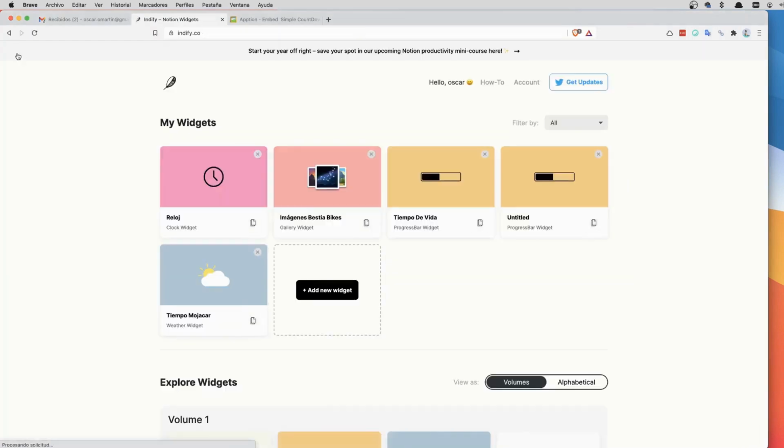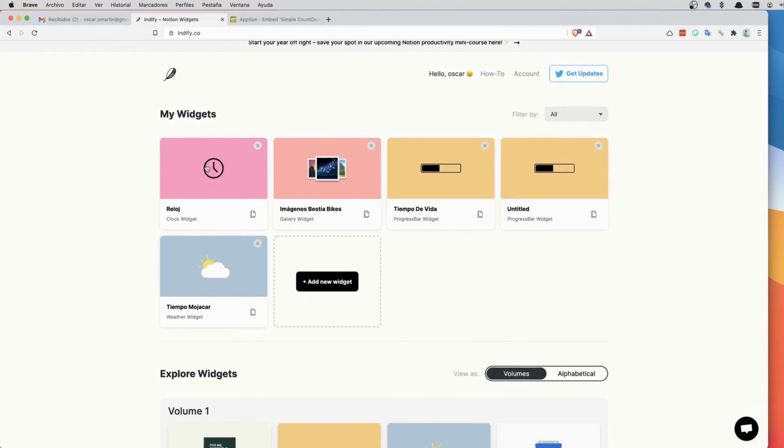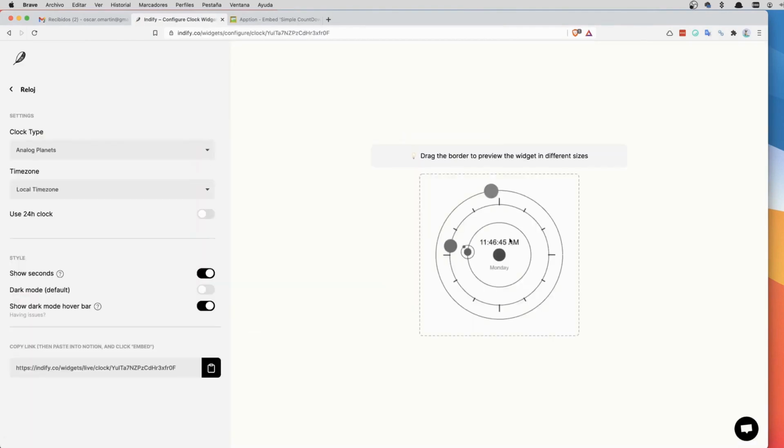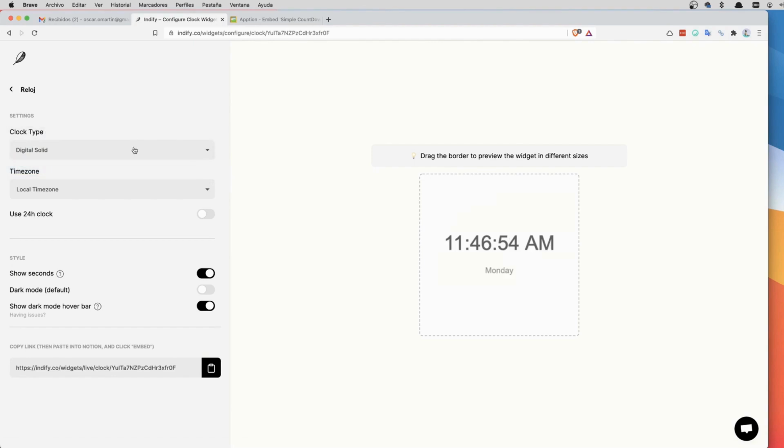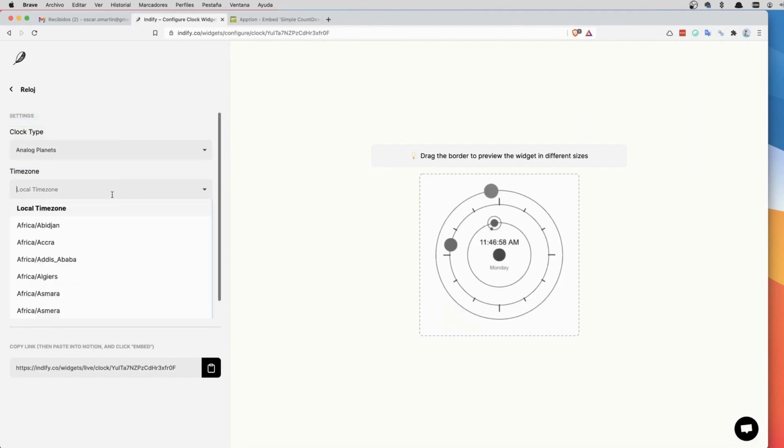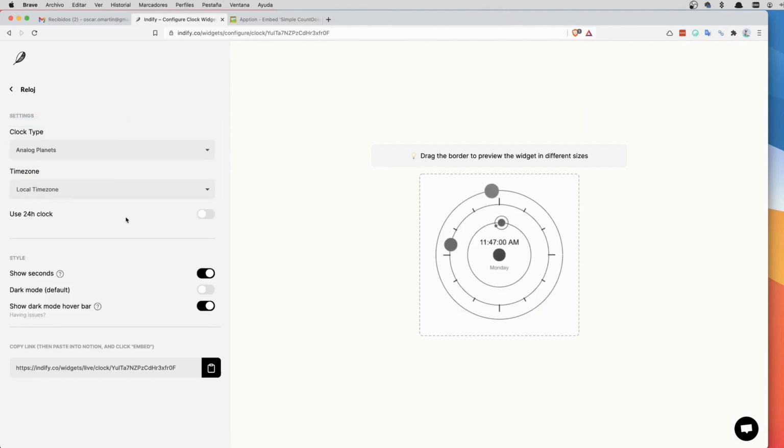If I go back, for example, there's a really cool one, the clock, which you can see I've also generated here, and I really like this clock a lot. You can choose different clock models. As I click here, you can see that it changes, depending on which one you like the most. Well, as I mentioned, I found this very interesting. Here we can change the time zone, the different types of styles, etc.